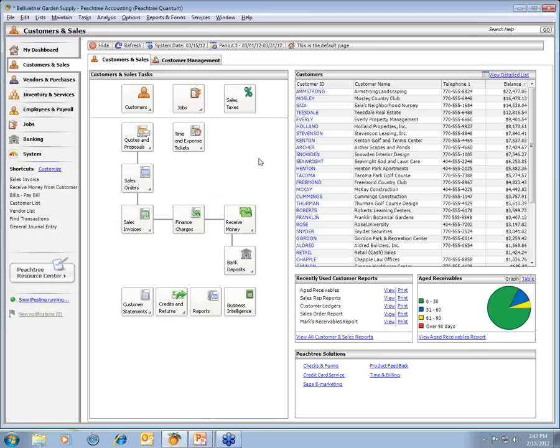So what that means to you is that if you can get your existing information from your present system into an Excel spreadsheet format, you can import that information into Peachtree.